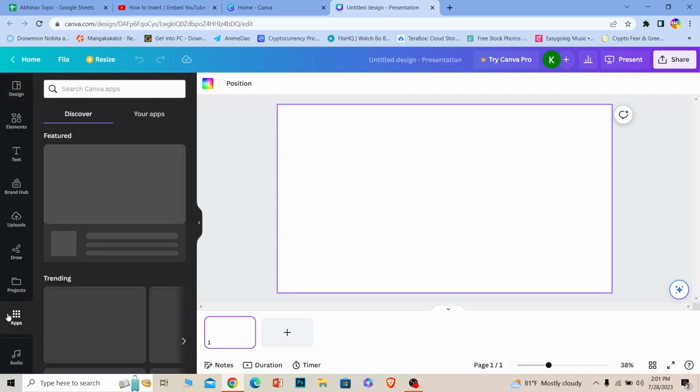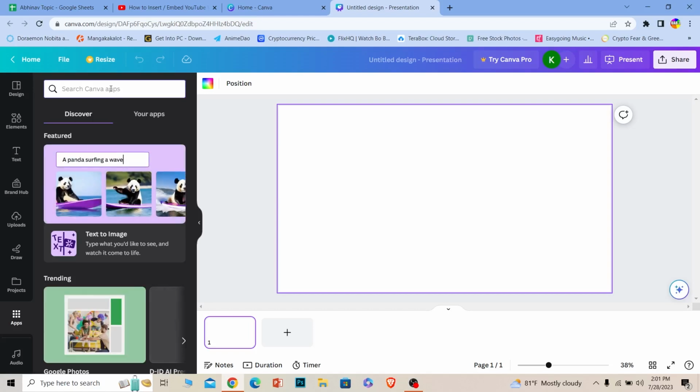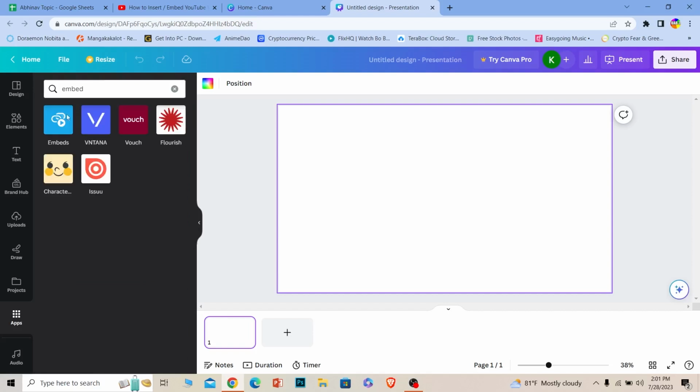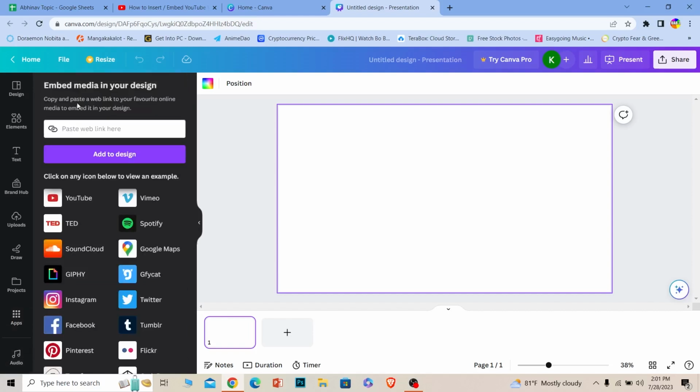Once you're inside apps, you can see the search bar at the top. You want to click on the search bar and search for Embed, E-M-B-E-D, Embed, like this. Once you search for Embed, the Embeds tool should be shown to you. You just want to click on it. Once you click on it, YouTube's Embed tool is going to pop up over here like this.